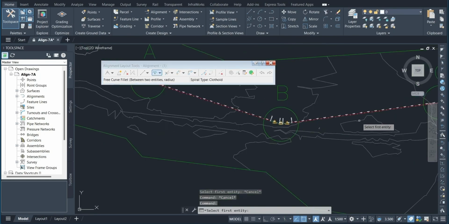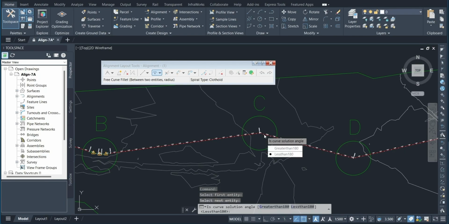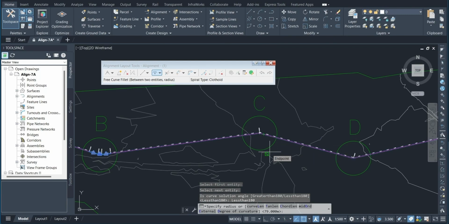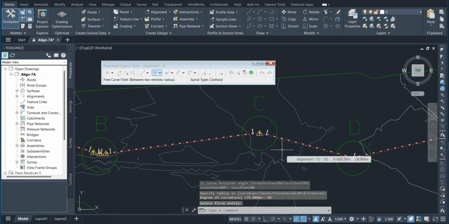As prompted on the command line, click the tangent that enters circle C from the left. Click the tangent that exits from circle C on the right. Press Enter to select the default value of a curve less than 180 degrees. Press Enter to select the minimum radius of 90.000 m. Right-click to end the command.